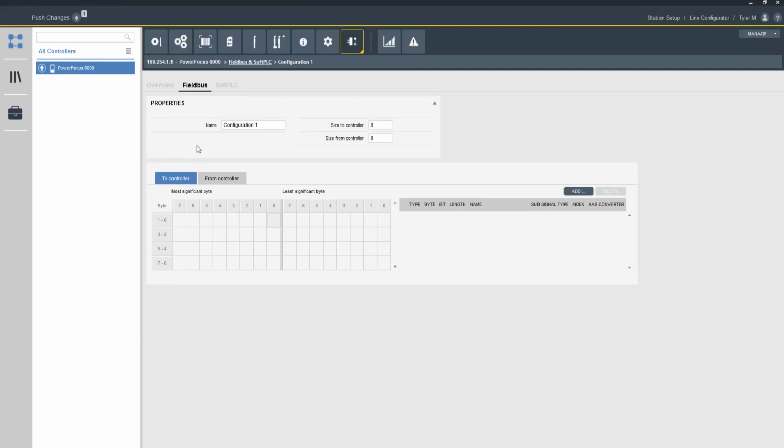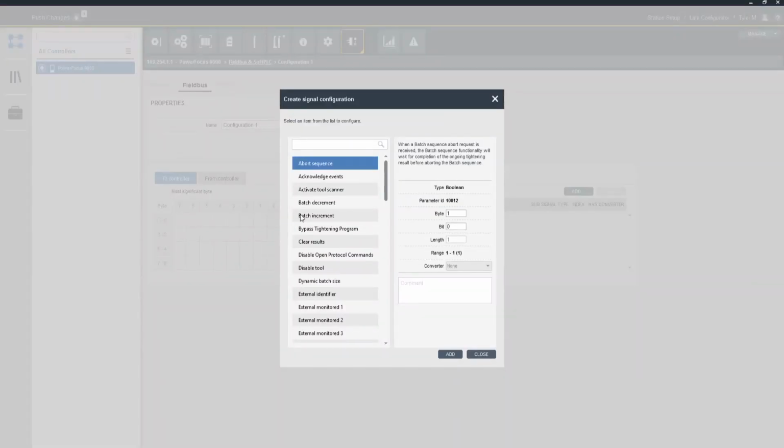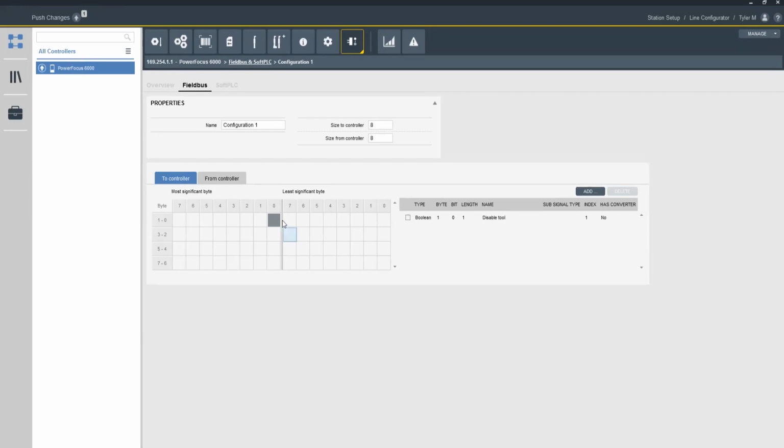Configuration 1, and I can come into it and add a variable just for training purposes. Let's add a disable tool. I'm going to add the variable, close it out, and you can see we have our variable added. Just for training's sake, let's say that this is all we want in our bitmap. So at this point, I've got my Fieldbus bitmap created. I can name it if I want to, maybe test bitmap, and then go back to my overview tab, which is right to the left of it.